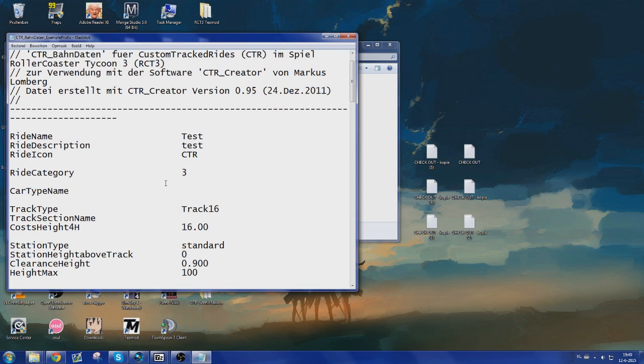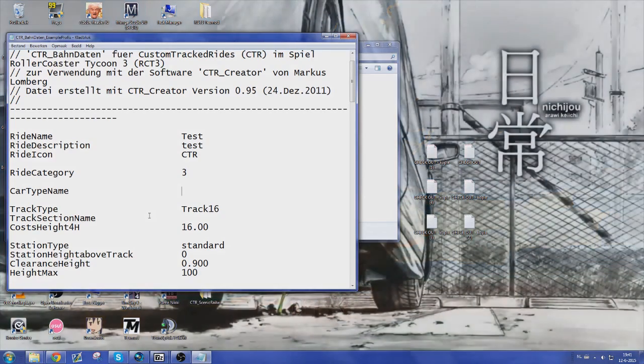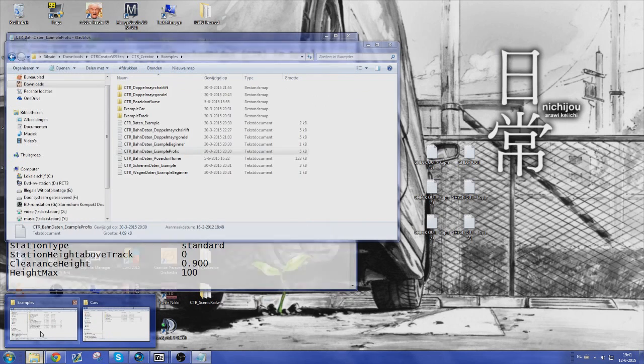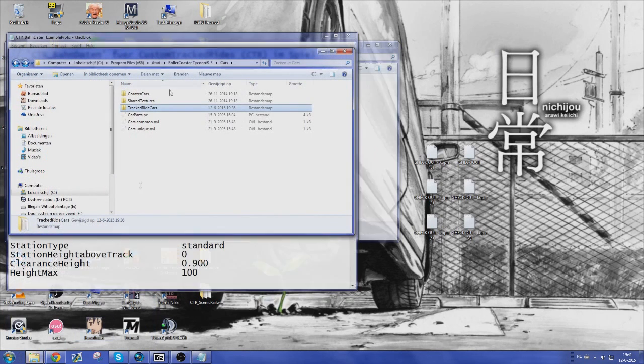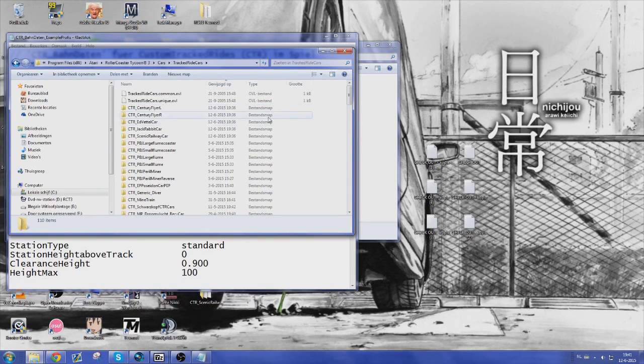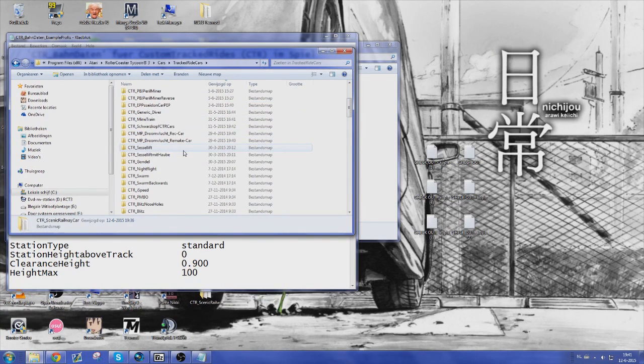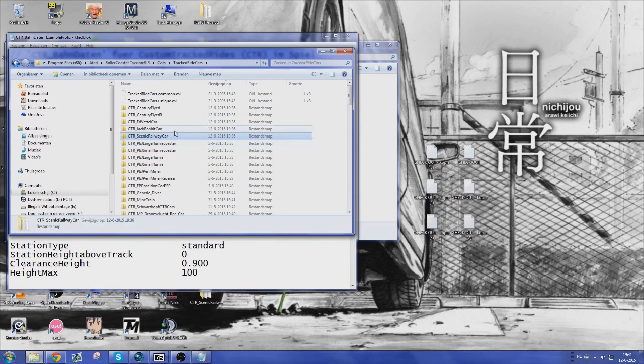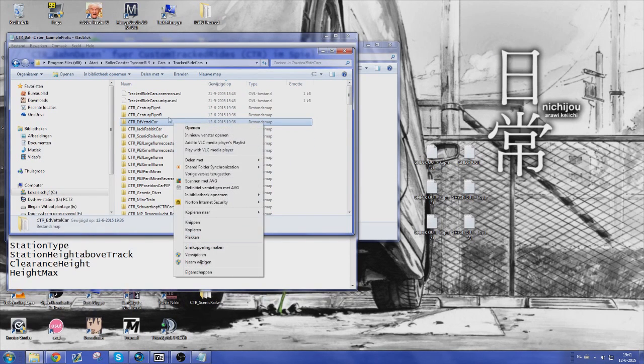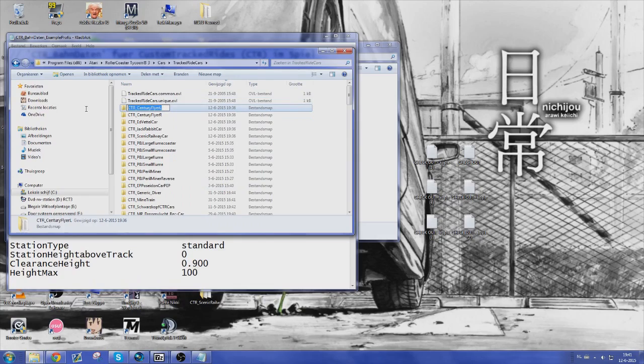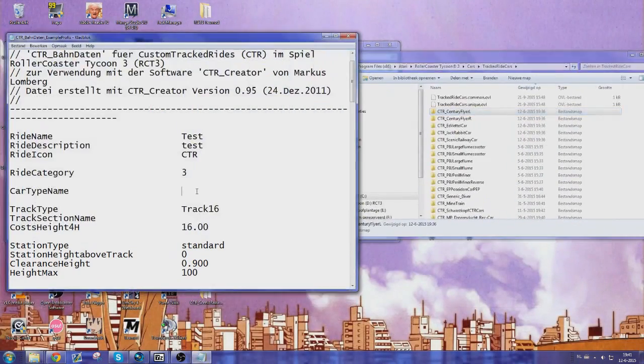Over here is going to be the car type name. What you want to have here is the exact name of the car that you want to put on your track, and you can find this by going into Program Files, Atari, Rollercoaster Tycoon 3, Cars, and then Tracked Ride Cars. Here you can see the names of the CTR cars as well as the in-game cars, and it doesn't matter which you use. You just have to copy the names of the folders of whichever car you want to use. For example, I want to put the Century Flyer L on this CTR, so I would copy that and put it over here.